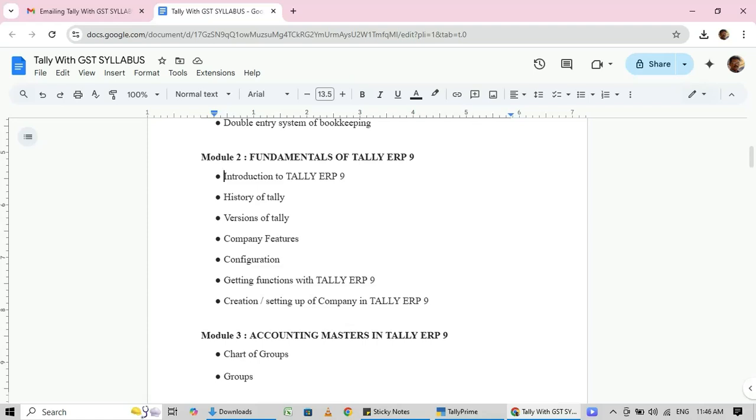Fundamental, chapter 2, fundamental of Tally ERP 9. History of Tally, versions of Tally. History of Tally is they started from Tally 4.5. Now the latest version is Tally Prime. ERP 9 is also old. Versions of Tally. Now the latest version is Tally Prime 5.